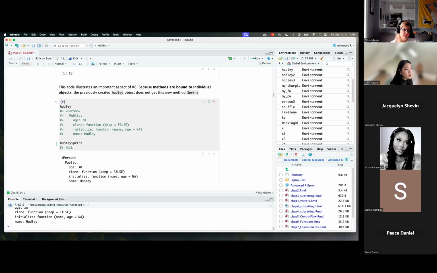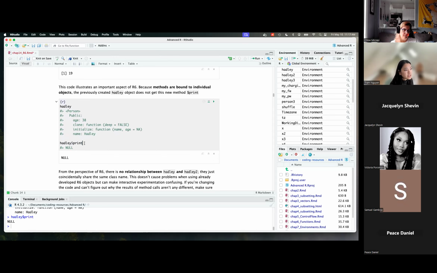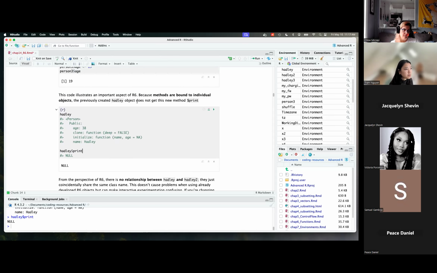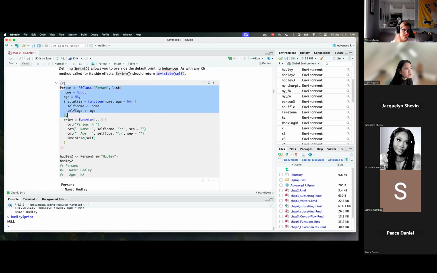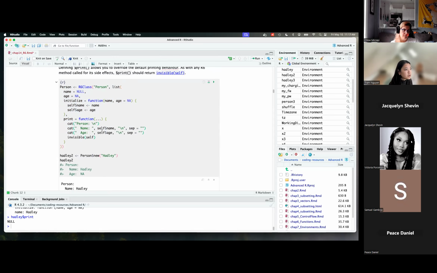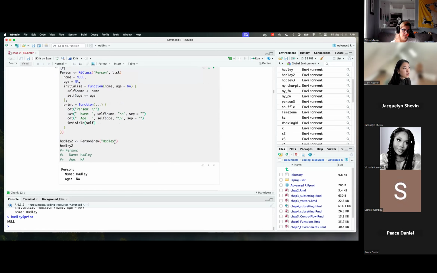There's no printing method associated with it, even though we went back and renamed our print method here. So essentially, if you change your R6 class at all, even if you give it the same name, and you already assigned it to something, it's linked to that object.